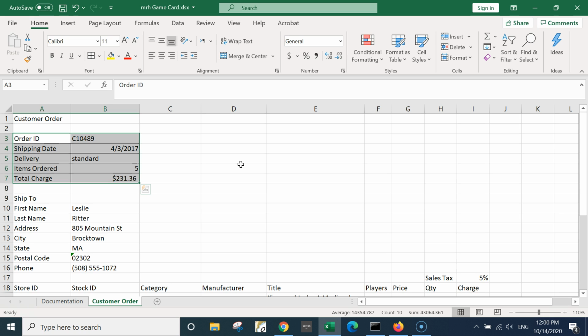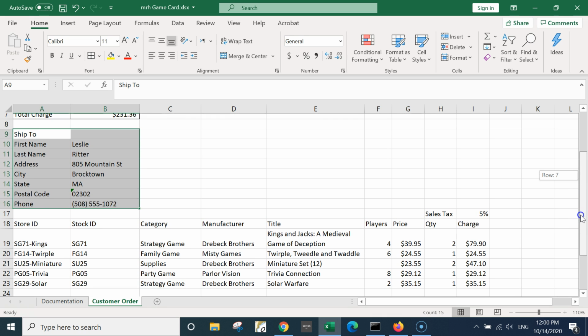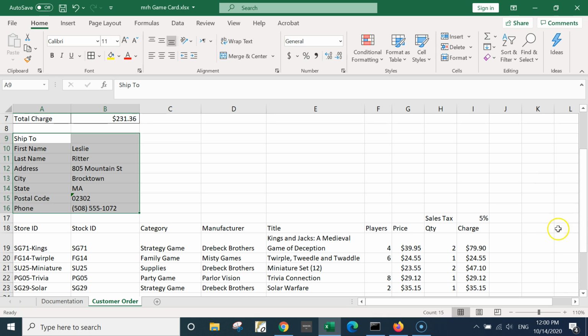Step 3 says select the non-adjacent range A9 through B16. Okay, so that's one of them. And the next part of that range is H17 through I17. So I'm going to press the Control key down and highlight those two cells as well. And these are all going to have borders as well.